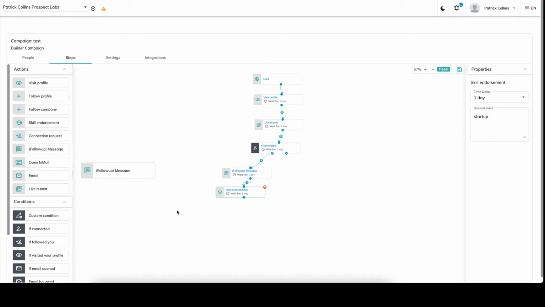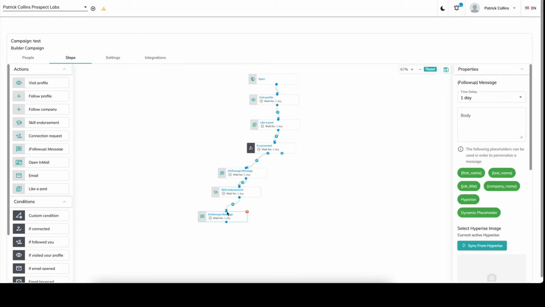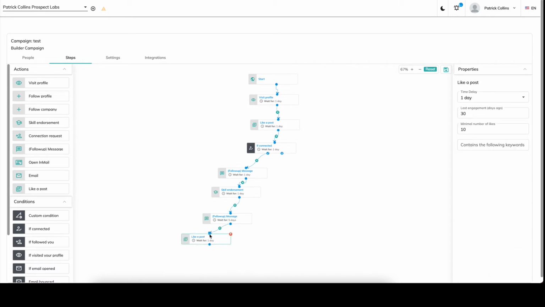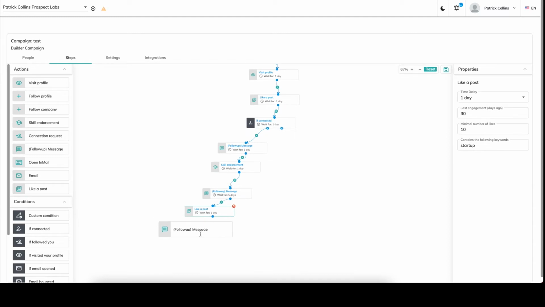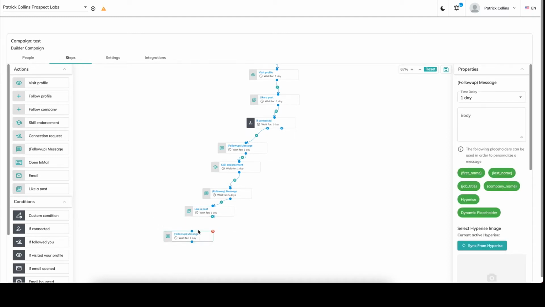After that, if they don't reply, I'll add a follow-up message. I usually leave the follow-up message for about 5 days later. What that means is that there's 5 days of waiting after I've endorsed them, just to give them a chance to reply. If they don't reply to this, I would then like a post, and say, like any of the posts again that contain the word startup and that are maybe popular. And then I would send maybe one final follow-up message, which is something like 2 weeks later. And this gives a long time to understand what's going on.